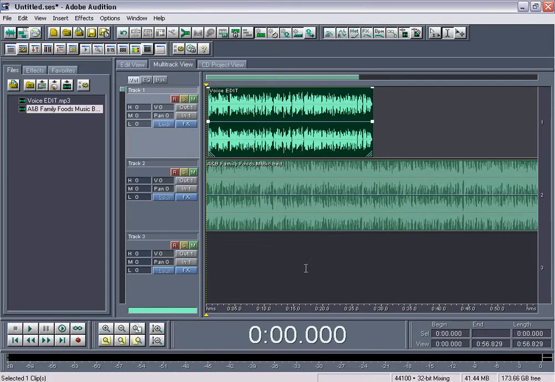Okay, so here are the 3 key commands you need to know when working in Multitrack View: S, V, and Control-K. Not Control-S, not Control-V, but S, V, and Control-K. Those alone will help you do a lot of things that will save you a lot of time.